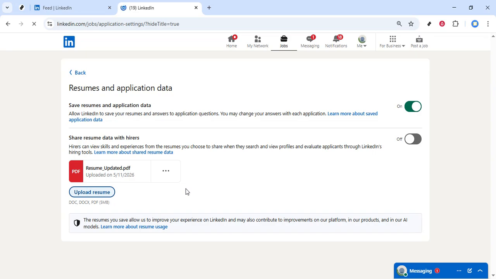Remember, keeping your resume current on LinkedIn is key to maintaining a professional online presence. Regularly update it with new skills, experiences, and achievements to reflect your best professional self.